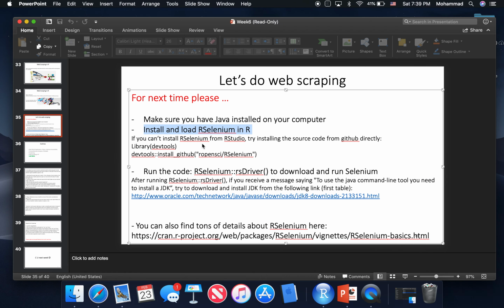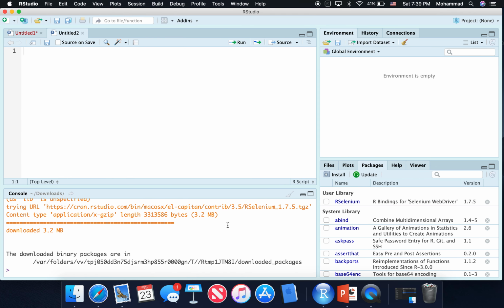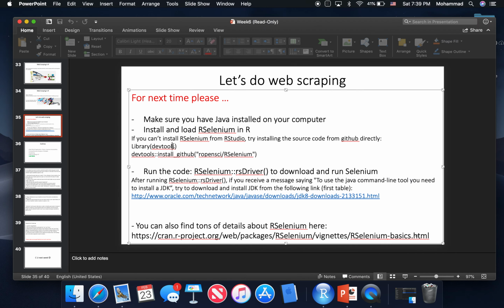Now, if you have any issues, I've seen that sometimes it happens, especially on Windows machines, that they're not able to get it installed the way that we did here. This is another way that you can do it. If you can't install the package, go ahead and install the devtools library, and then use the install_github function that is in the devtools library, and you can install RSelenium directly from the source on GitHub. But if you were able to just install and load RSelenium successfully, you can skip the next step.